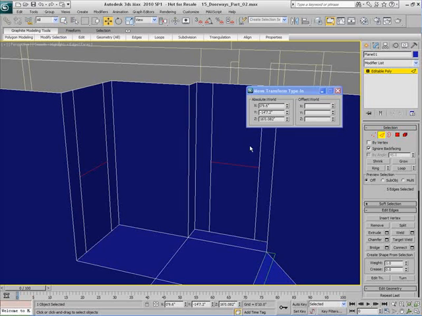So let's just activate the move tool. Now we should be able to come in here with the transform type-in tool and just type in something else for the Z value. We can also use the little arrow buttons right here to interactively move this up and down, because obviously if we were to put in 7 feet, we were going to have a problem.